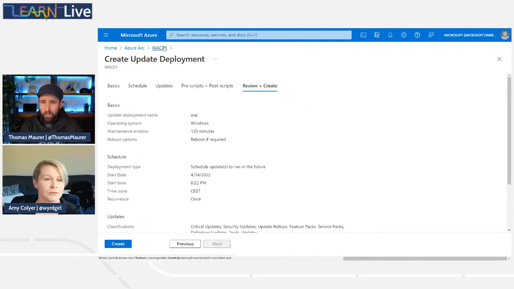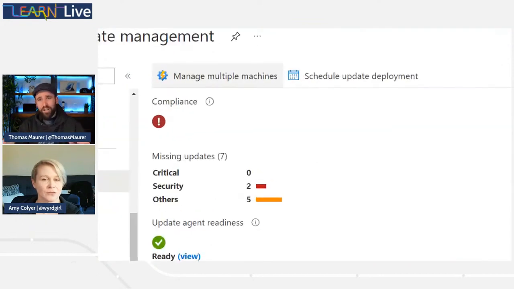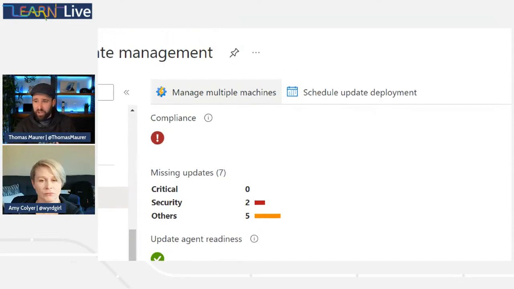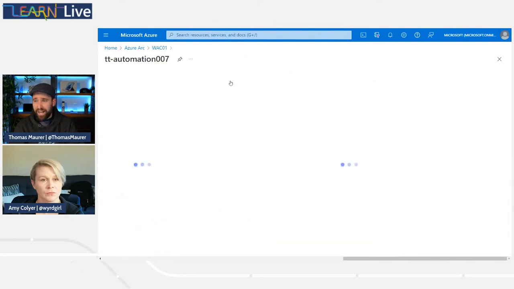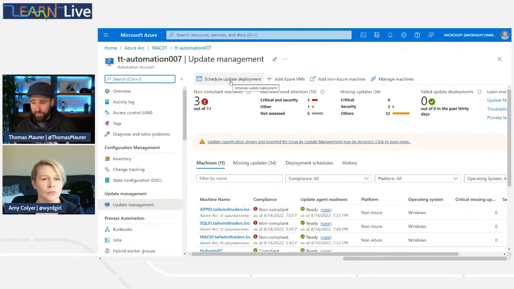Now, you probably tell me, okay, Thomas, this is great, but I have 200 or 1,000 servers to manage. I don't want to do that for all my servers manually, right? So if you look at this window here, if you are in your Arc-enabled server, that is the one you actually have access to. You have permissions as an admin. That's a server I can manage. Now, if you have enough permissions, you also have this button here which says manage multiple machines.